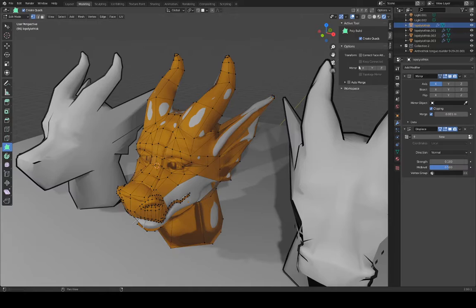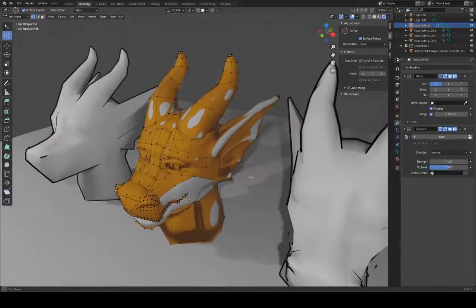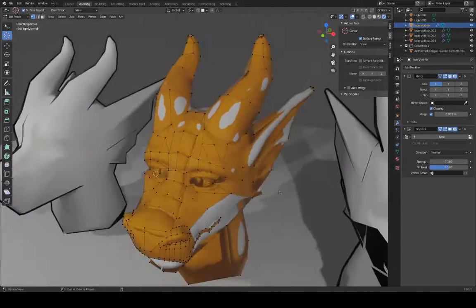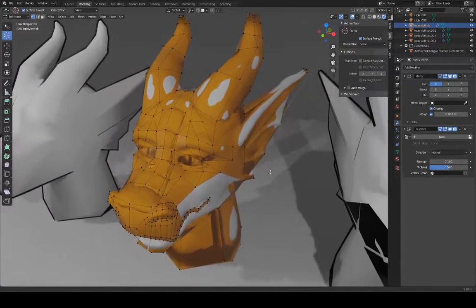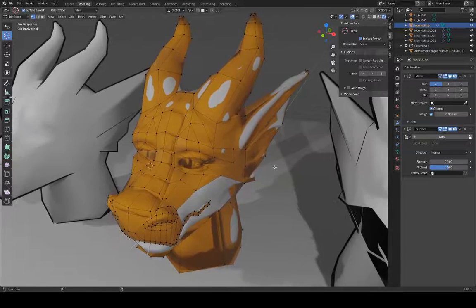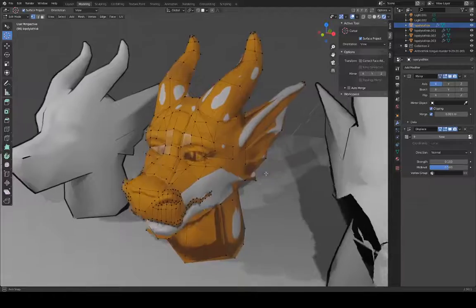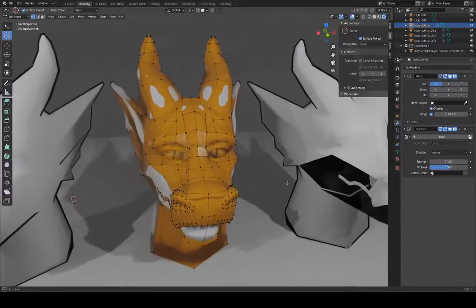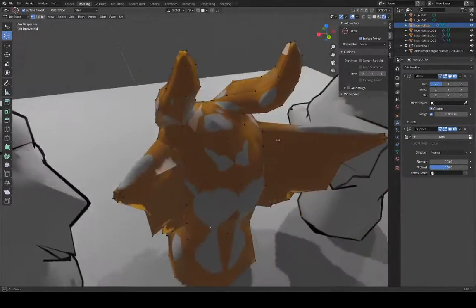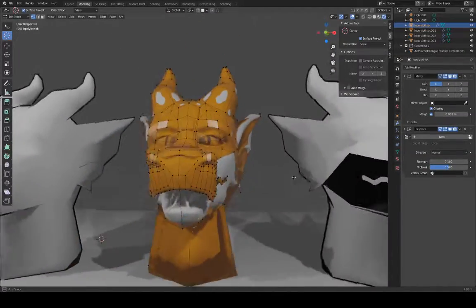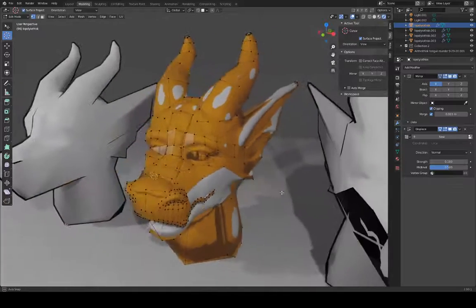Okay. Gonna have to get used to navigating this way. I was using my mouse all the other day. Zoom. There. Okay. So today I'm gonna see if I can kind of finish up the mouth.